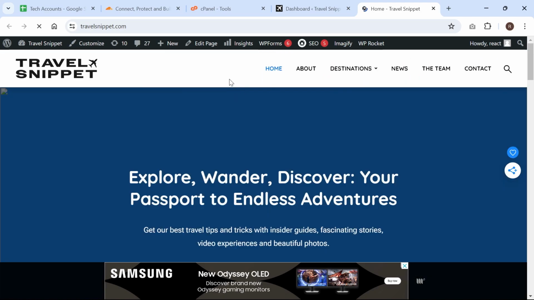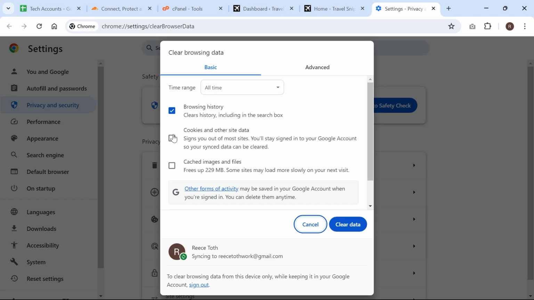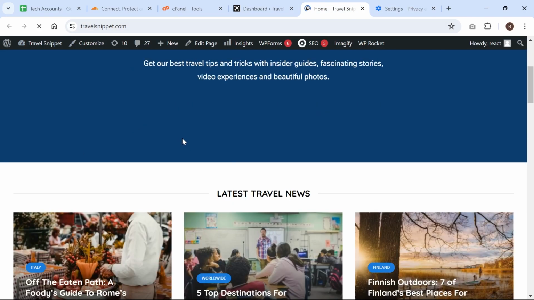Now, the very first thing you need to do is clear your browser cache. Now, I'm using Google Chrome, but if you're using a different browser, then the steps are going to be somewhat similar. So all you need to do is head over to these three vertical dots in the top right-hand side, come down to clear browsing data, and then just select cookies and other site data and cached images and files and click clear data. Then once you've done that, you can try refreshing your website and seeing if the changes have been updated.